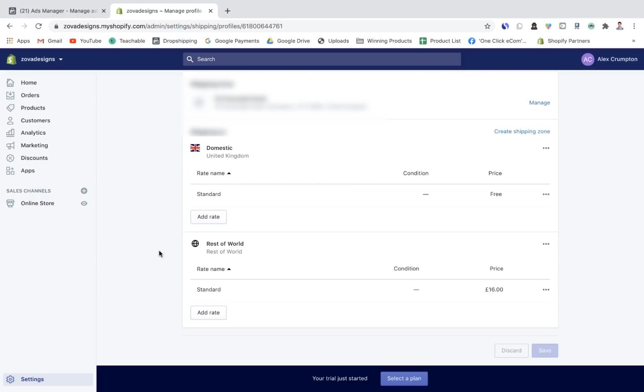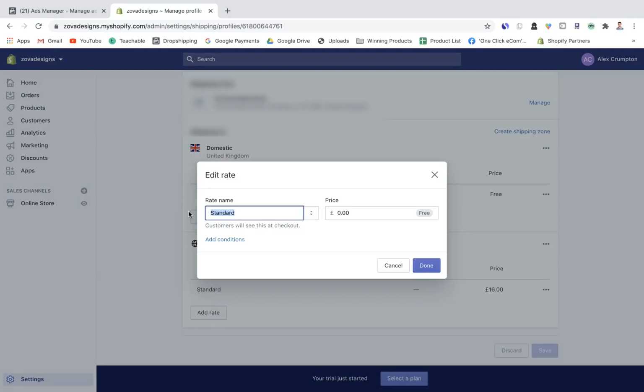Okay, so when you go into your shipping rates, you'll have domestic and rest of world. So domestic for me is the United Kingdom. So we're just going to go in and amend this rate, and you want to essentially make them both the same. And you want to call it first class worldwide shipping, and then you want to put tracked and insured, because obviously that sounds a lot better than just standard shipping.